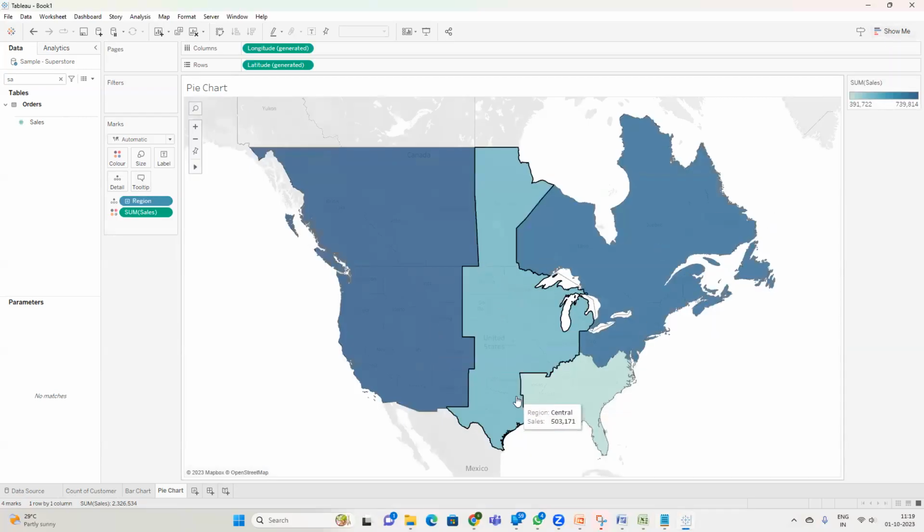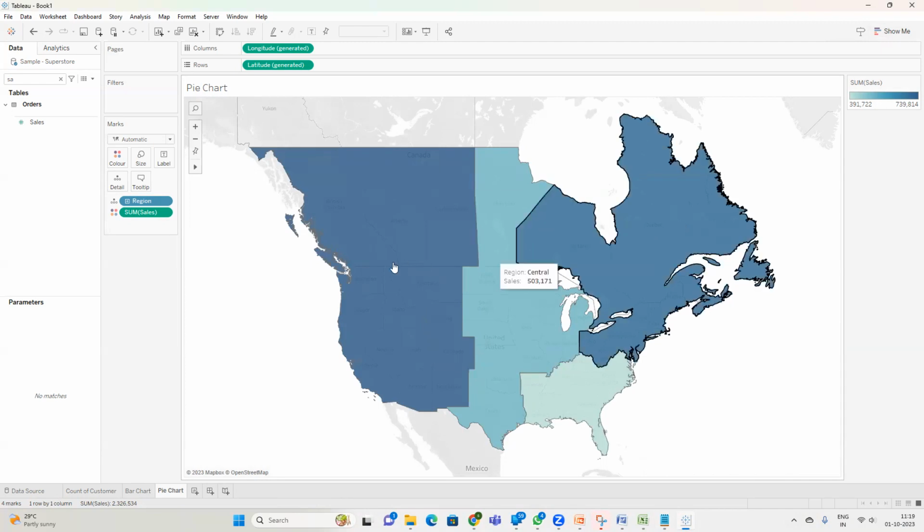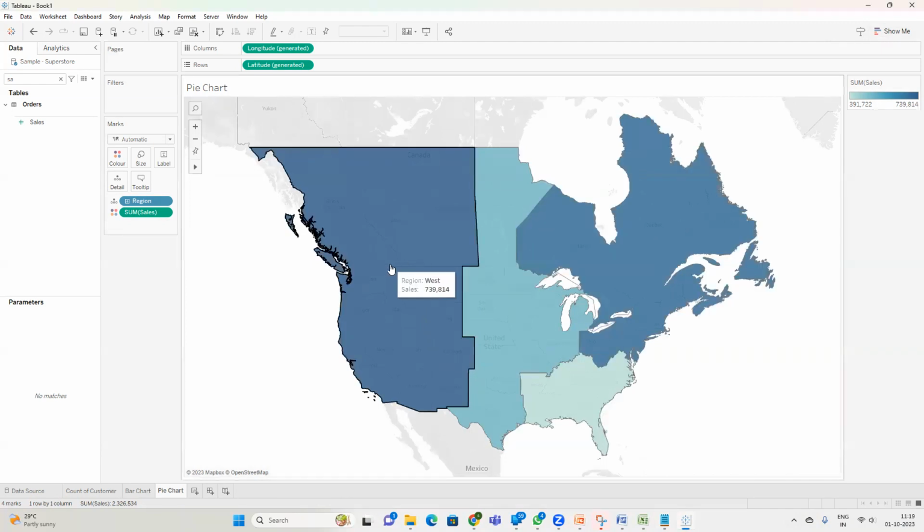Here the representation is different. By using the intensity of the color, I can identify which region has the highest sales. If you see for south, the intensity of the color is very low. And for west, east, it is brighter. For west, it is brighter because it has the highest sales. And central, it is minimal. So this way you can identify by using map charts.